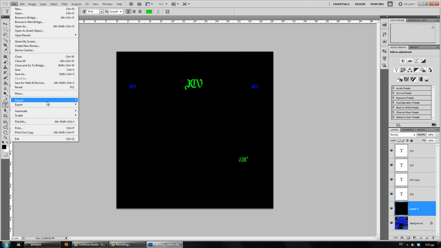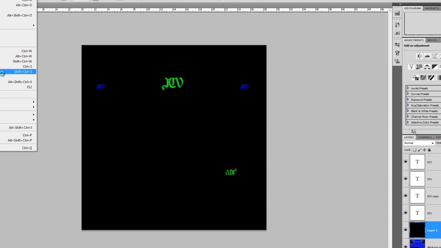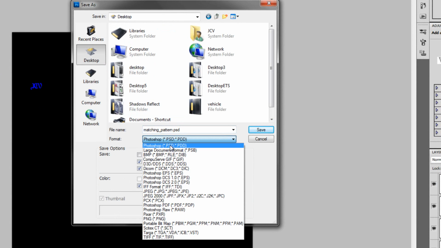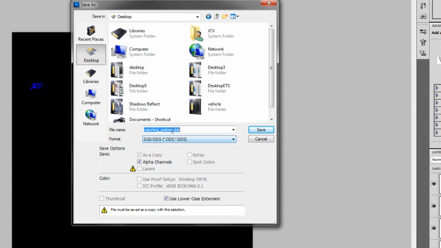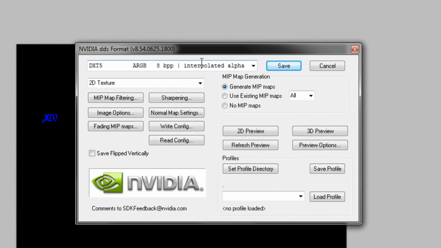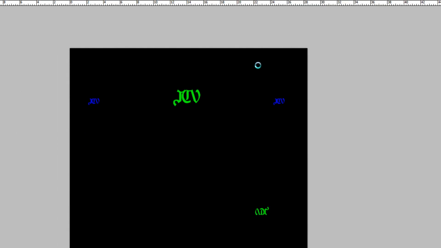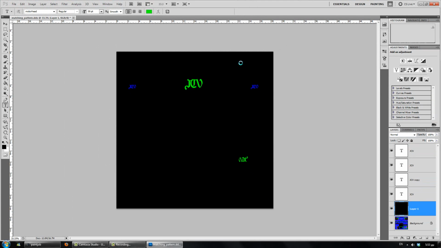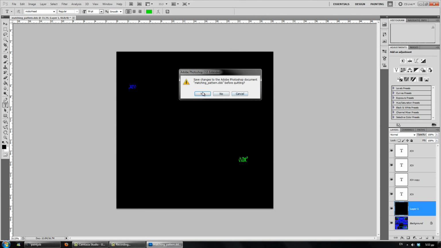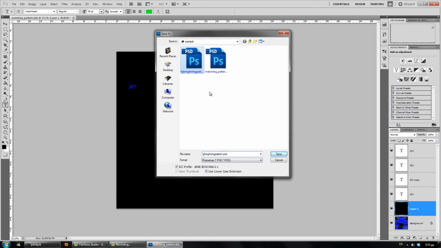So let's save that. Let's save it as desktop, DDS. Call it paint job for now. Save. You will need to save it as DXT5 ARGB8BP interpolated alpha. So click save. And yes. So shut this down. Yes. Okay, let's replace that.